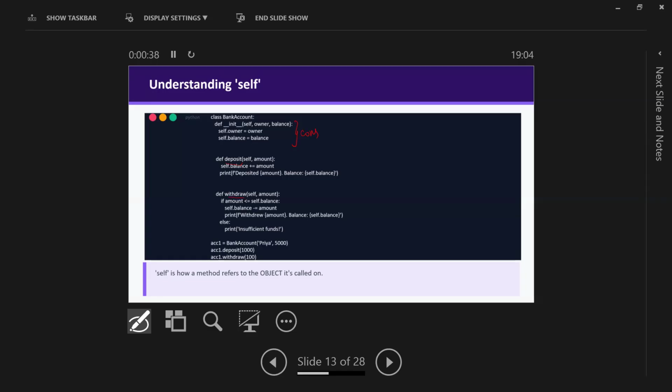So inside this constructor, what are the variables, Tarun? Self, owner, and balance. We can't say self is a variable. Just owner and balance. And then what are the objects created here in this program? Account 1. Only one object we are creating here. Good.